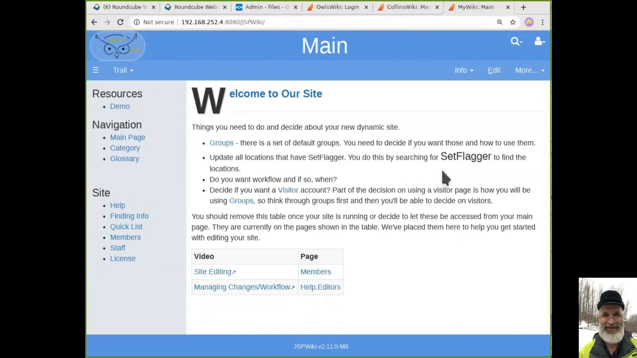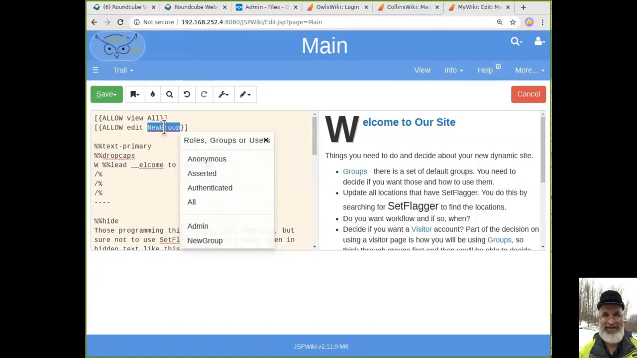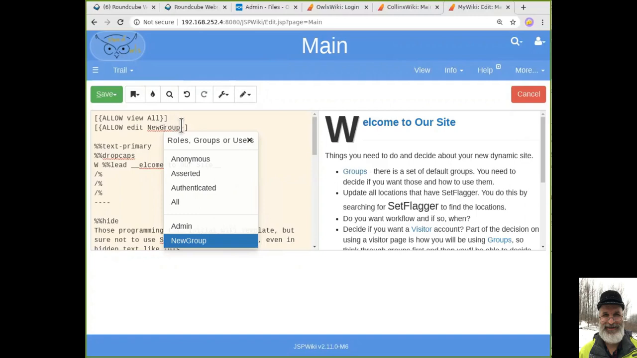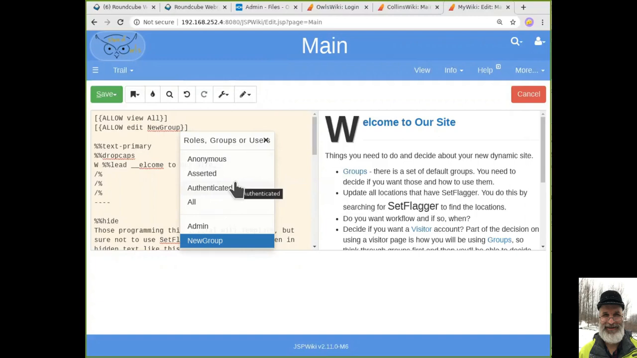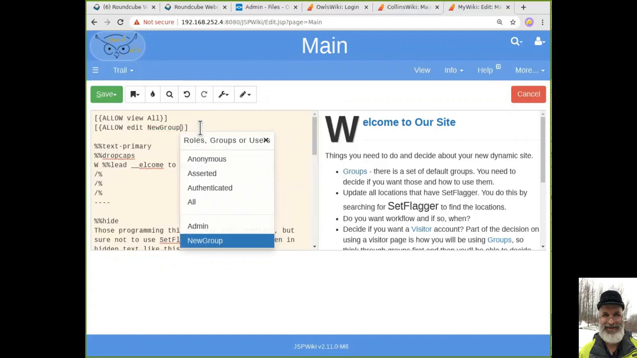Then, for example, with the new group, we could edit this page and allow new group also to be editors. And there it is, new group. Click on it. Oh, and it changed it. So I needed a comma before the editors. But the idea is you can pick groups, and you can have multiple groups. So you can say both new group and admin can edit this page. Then you save your work, and now these groups can edit this page. And remember, you don't have to add admin, because admin can edit any page.